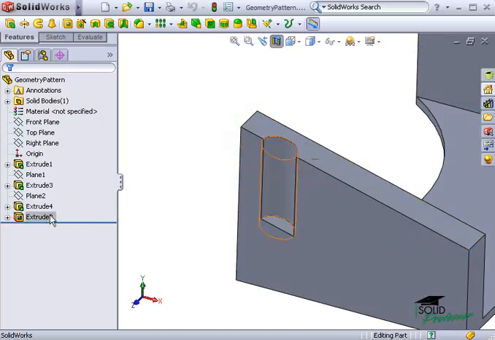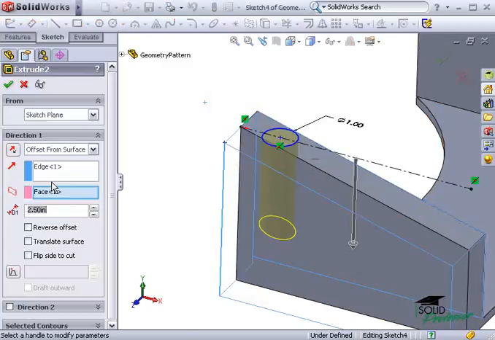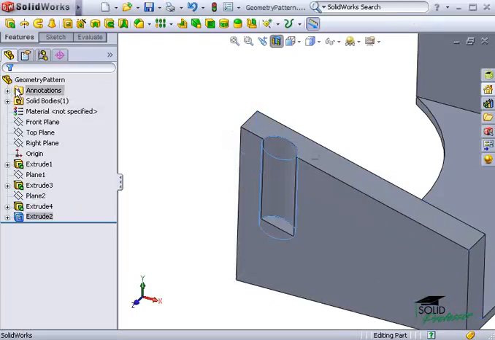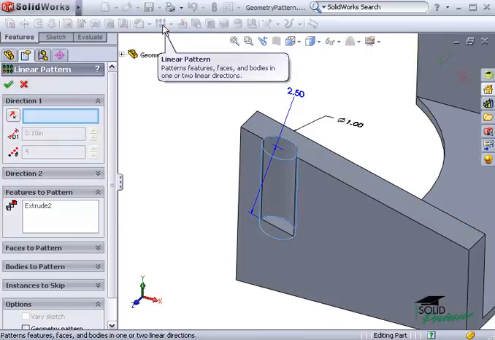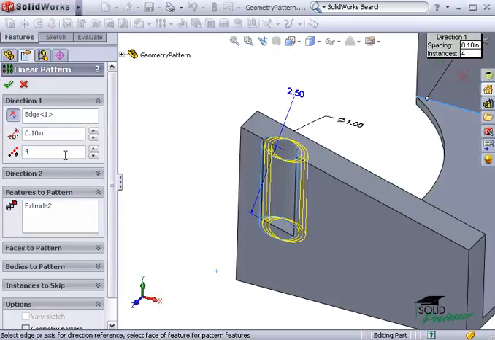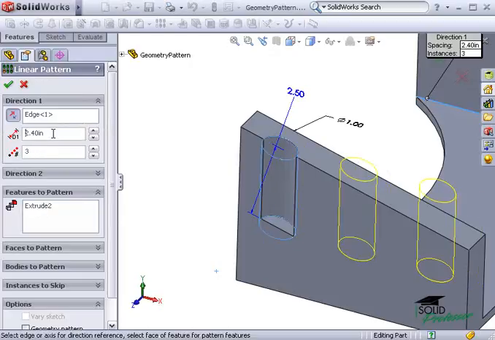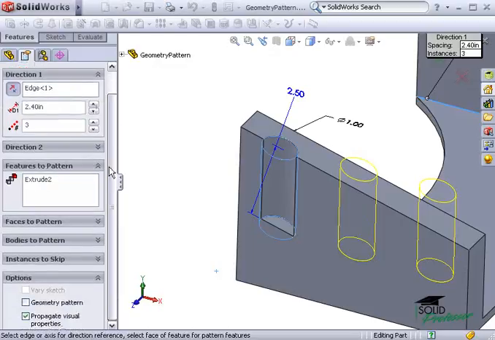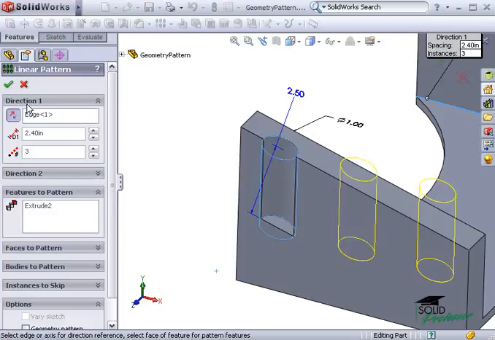In fact, if I edit the cutout feature, we see the end condition is set to offset from surface. More specifically, it's offset 2.5 inches from the top face. Now with this in mind, I'll exit the feature and begin a new linear pattern. With the cutout feature selected, I'll specify the direction, distance, and the number of instances. I'll scroll down to the options box, and with the geometry pattern option unchecked, let's see what happens.